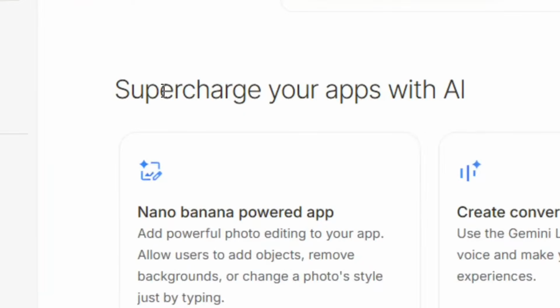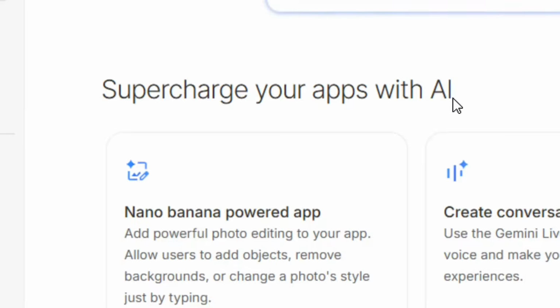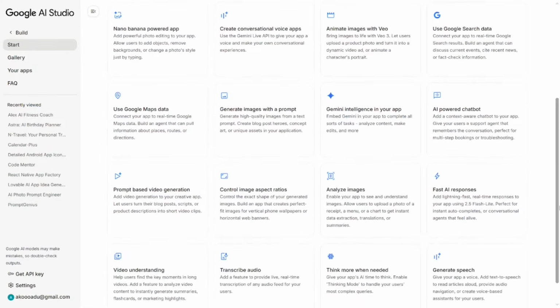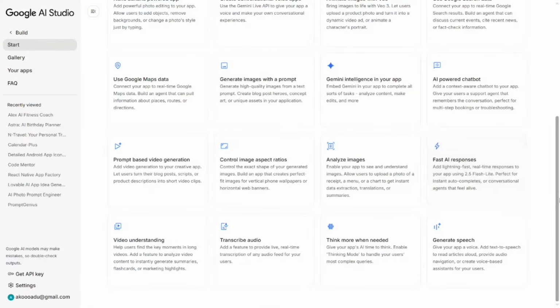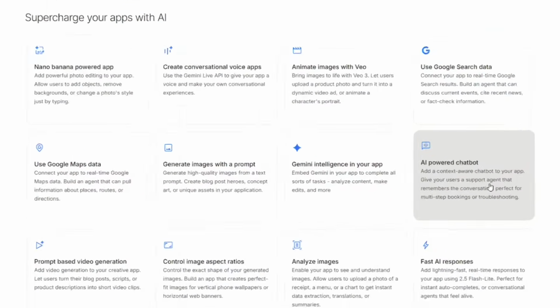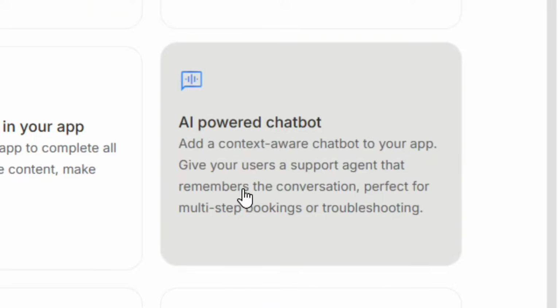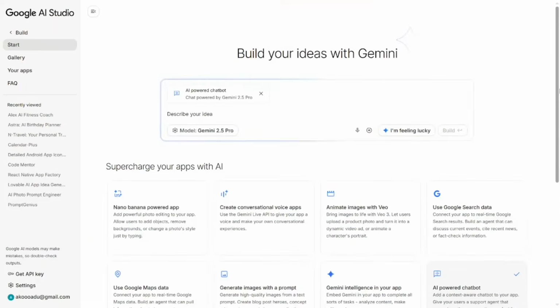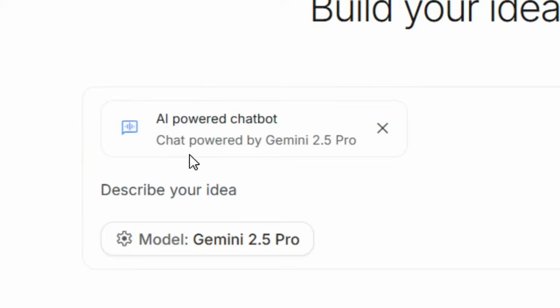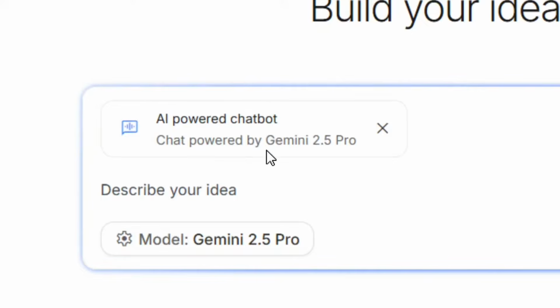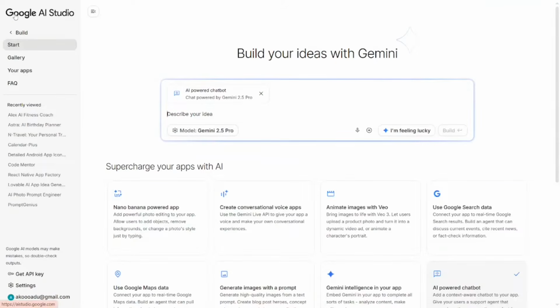Over here you can supercharge your apps with AI, and add any of these features to your app. I'm simply going to build AI chatbots, so I'm going to select that one, and you see that it has been added, that is AI powered chatbot. You simply have to describe your app idea right here. If you don't have one, don't worry, I'm going to show you how to do it using vibe coding.